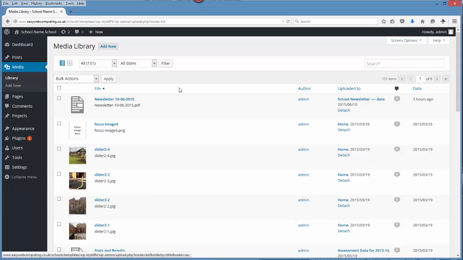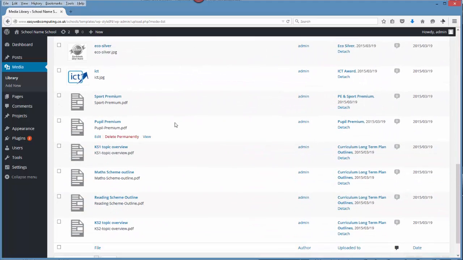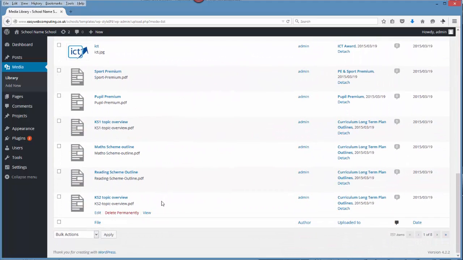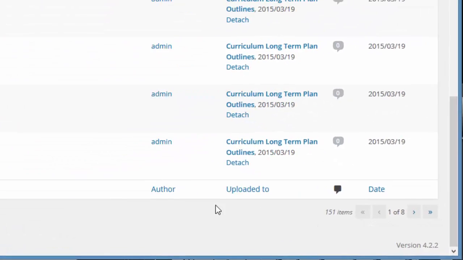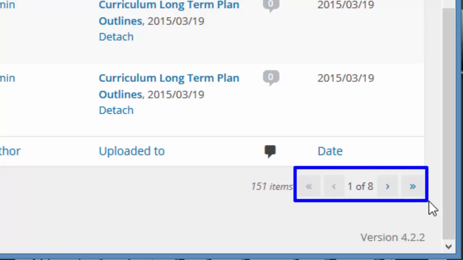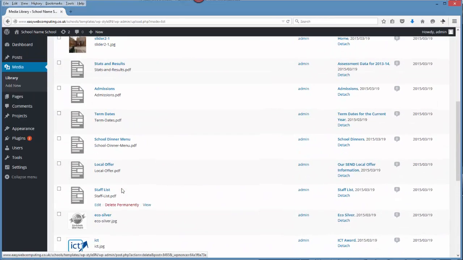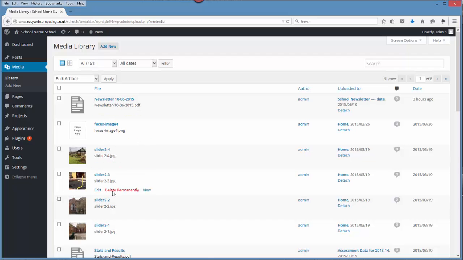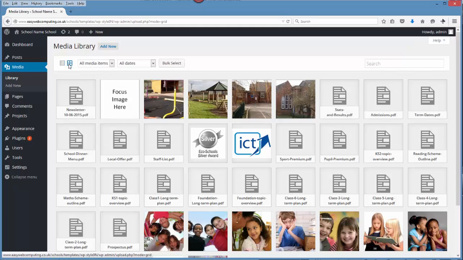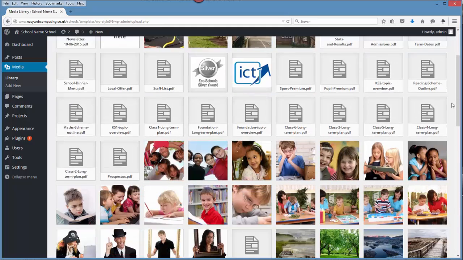The one big difference, however, with this view is that you can't scroll all the way down and see all of your images and items in one simple web page. You can see down in the bottom right hand corner the fact that now the items that make up the media library have been split up into 8 separate pages. So if you want to do a quick delete, then it's quite easy to go into this list view. However, I personally prefer to see all of my images side by side.